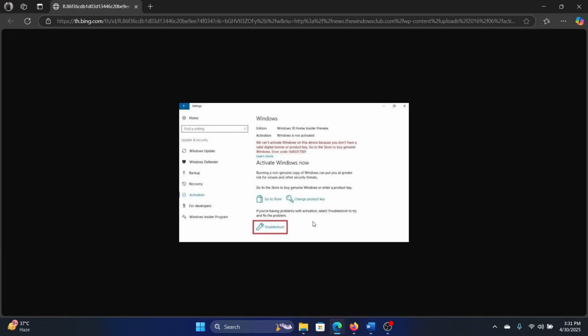Now, if you're encountering the activation error, then most probably you will see this troubleshoot symbol at the bottom. I don't see it because my system is activated, but if you encounter this issue, you will notice troubleshoot here. Click on this option and run the activation troubleshooter. In most of the cases, this will help.